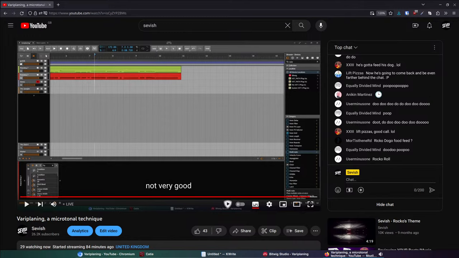Bit of discussion happening about macrotonal. That's the other fun one, because people say there's microtonal, so is there a macrotonal? Yeah, I guess so. That word doesn't get used a lot, but I'm sure it exists.